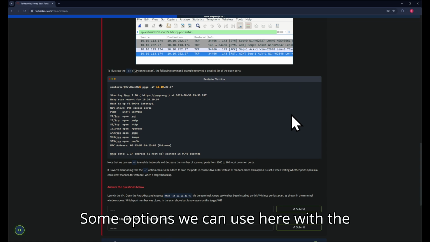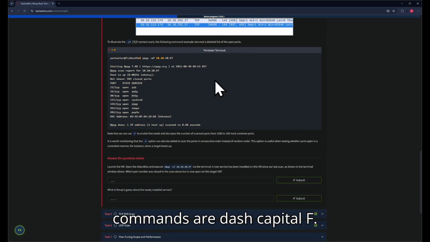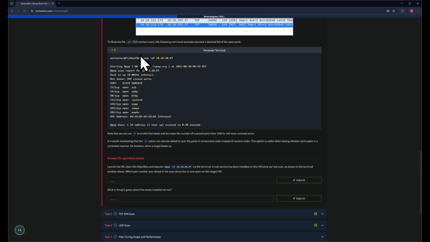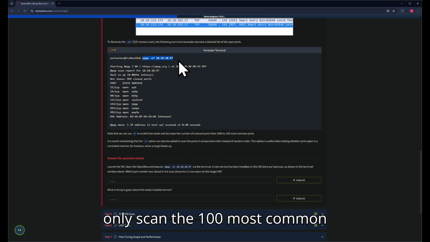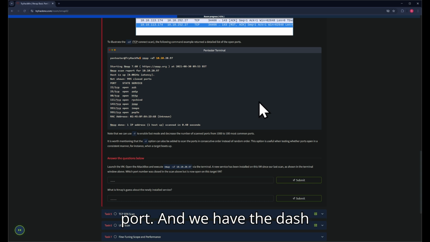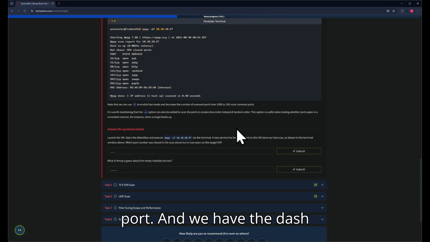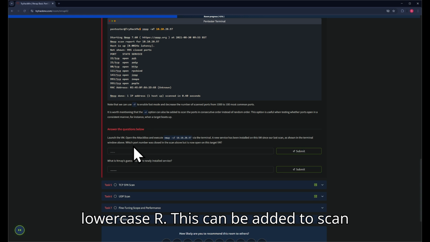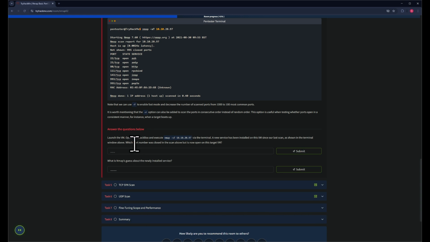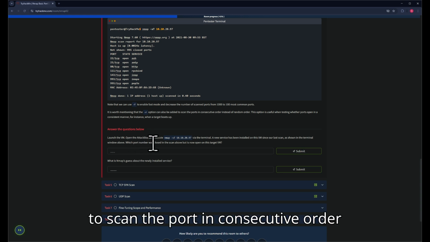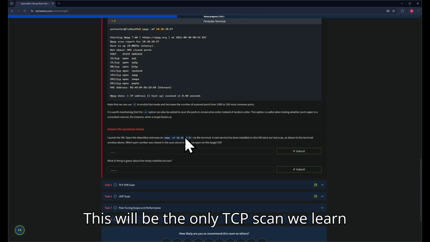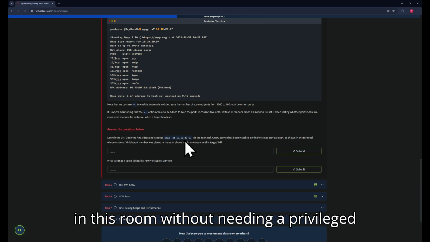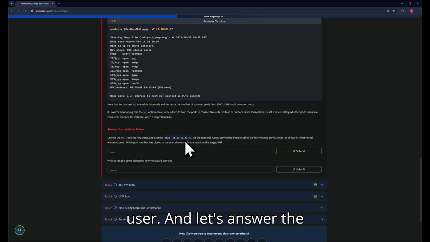Some options we can use with the command are -F. This enables fast mode, which only scans the 100 most common ports. And we have -r. This can be added to scan the ports in consecutive order instead of random order. This will be the only TCP scan we learn in this room without needing a privileged user.